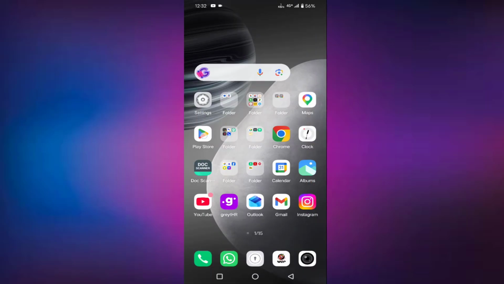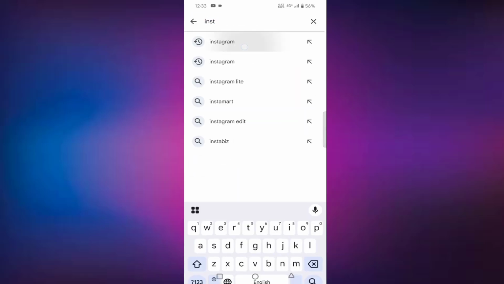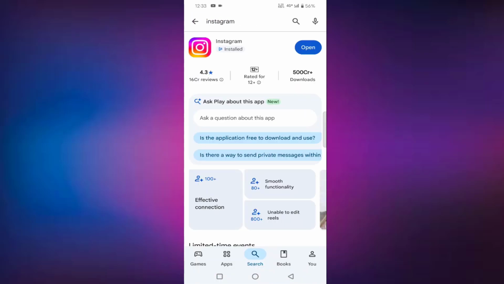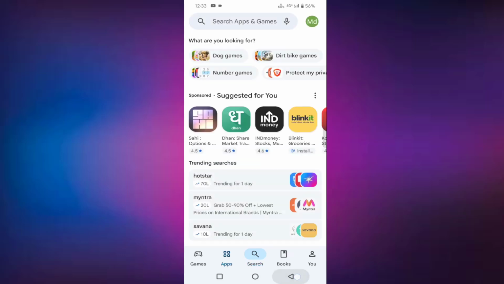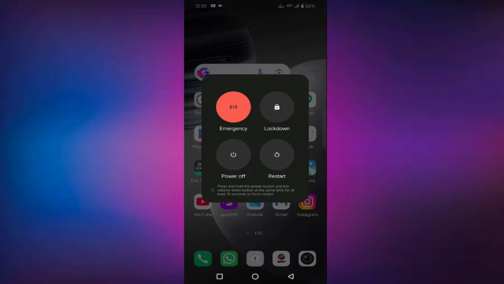then search for Instagram. If your Instagram app is not up to date, then update it from here. After updating, you just need to restart your phone. After restarting, open your Instagram app, then you will see your issue has been resolved.